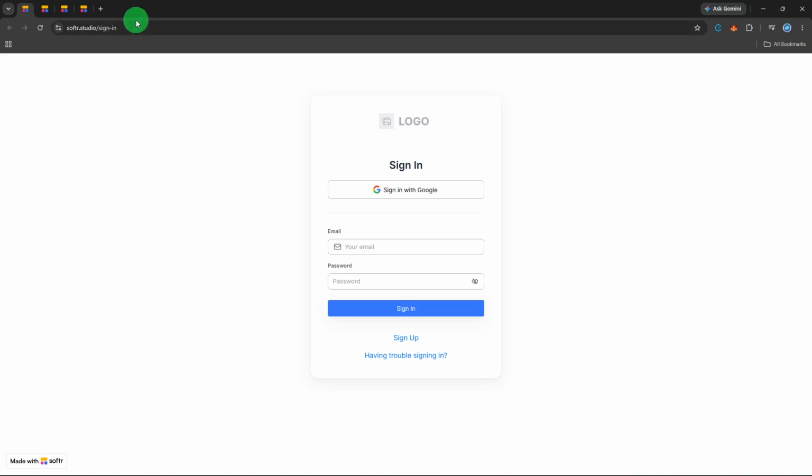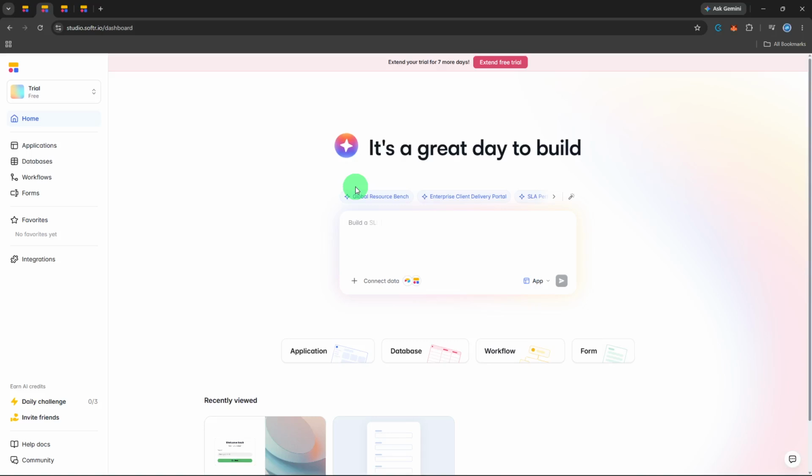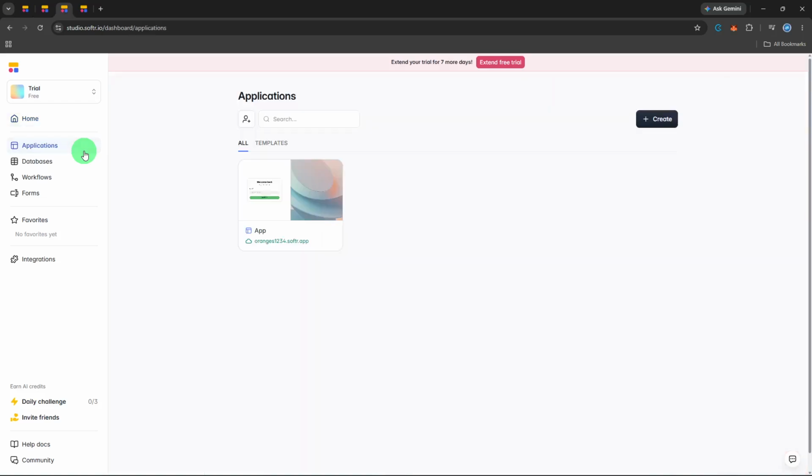First, you need to log into your Softr account, so head over to the Softr platform and sign in with your credentials. Once you are in, you will see the main dashboard, and on the left side of your screen there is a vertical sidebar. Click on the option that says Applications in that sidebar. This will bring up a list of all the Softr apps you have created or have access to. If you have multiple projects, this is your central hub for managing them.